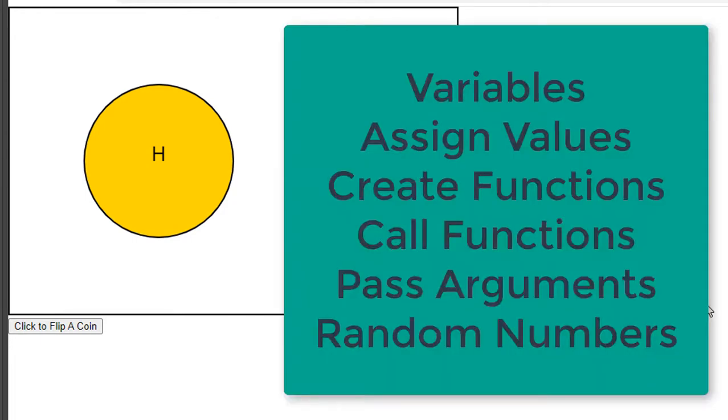You should know how to create variables and assign value to them. You should know how to create a custom function and then call that function. You should know how to pass arguments into the functions. And finally, you should know how to make random numbers.